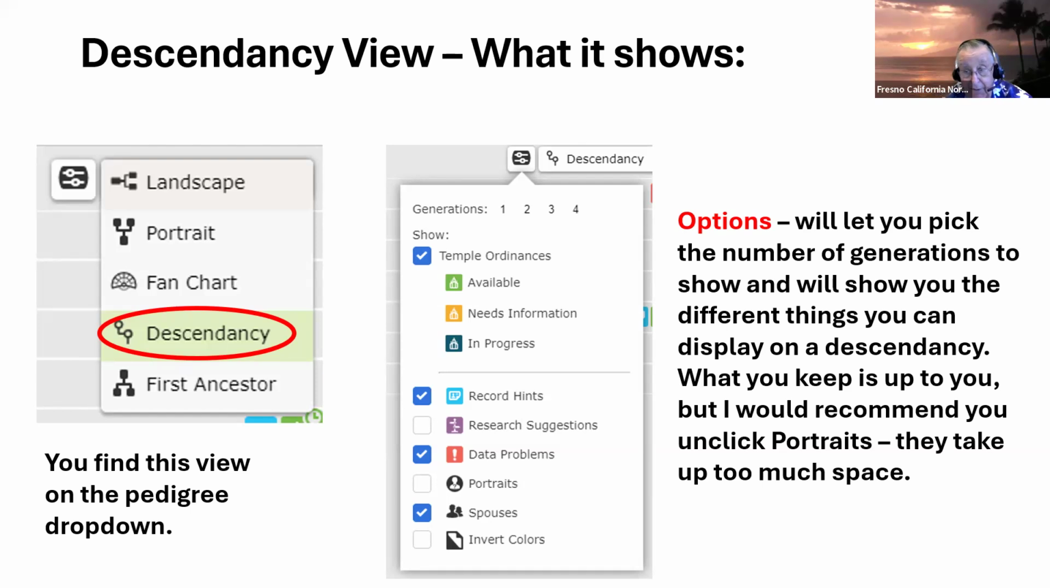I like to see the spouses shown, so I at least know if there's a spouse for the person or not, because that really helps me in knowing what I'm doing and what I might be able to find. And then the bottom one is invert colors. For some of us, dark on a light background's good, and for other people, they want light on a dark background. And so that will invert the colors. I turn that off. I don't want that.